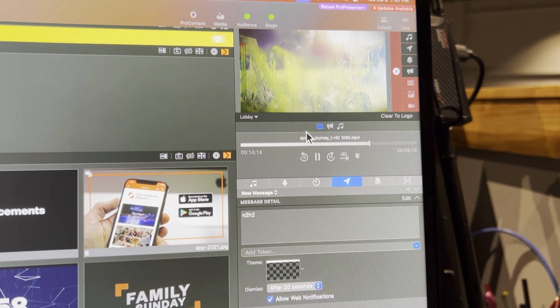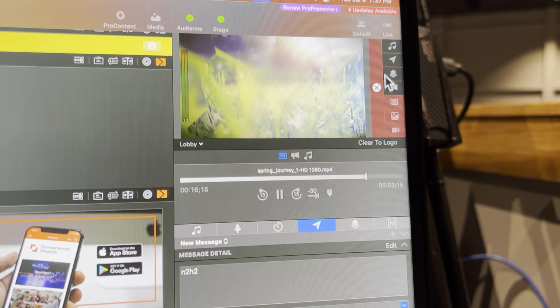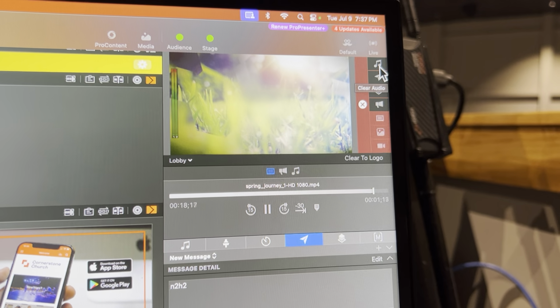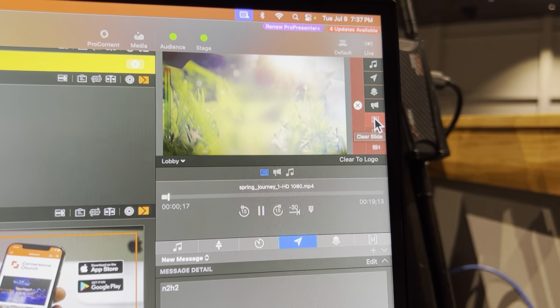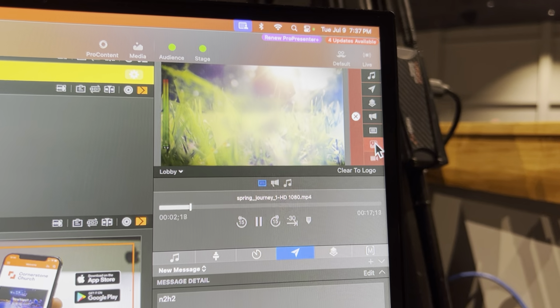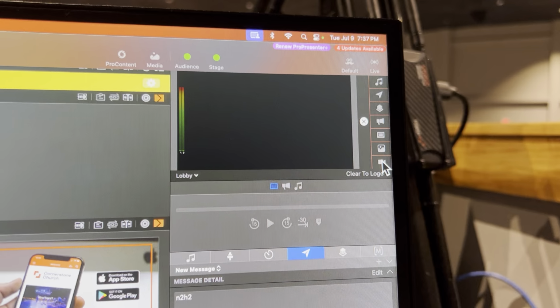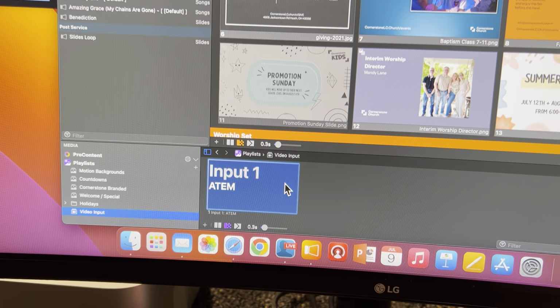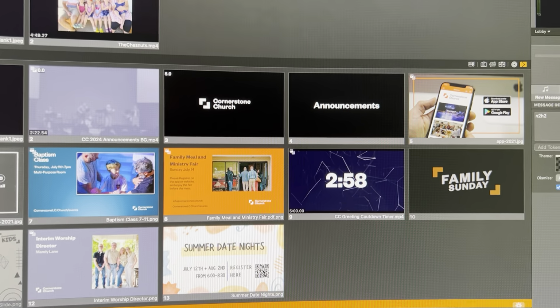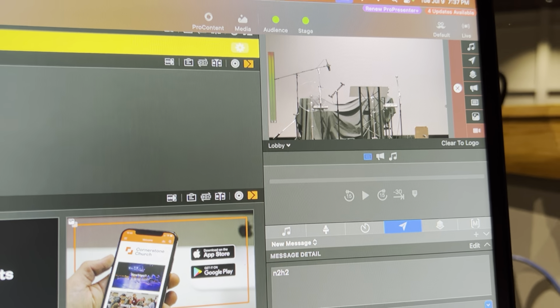A quick review: ProPresenter works in layers. So if I click that and remove that layer, click that and remove that layer, the camera, or click that, whoops, and if I cleared all that, I have to select the input here again, and then I hit camera 1 on my switcher and it's there.